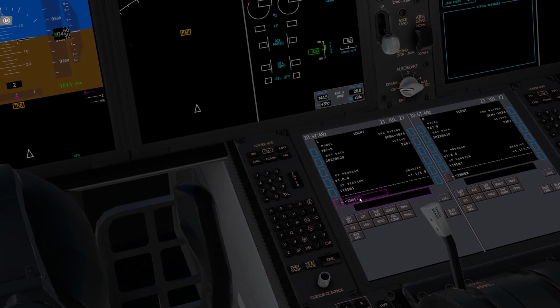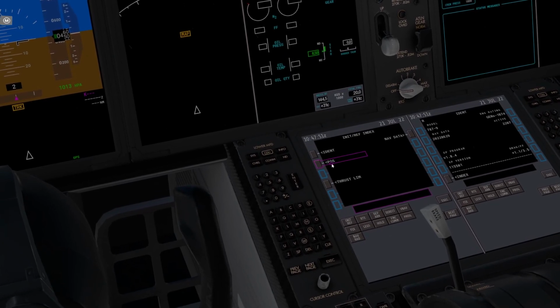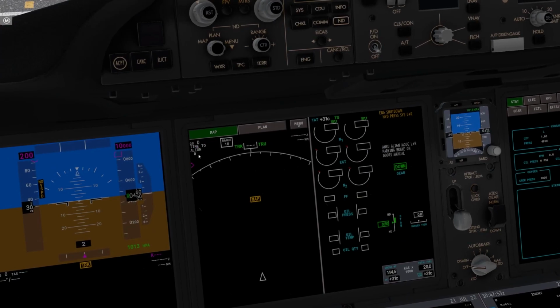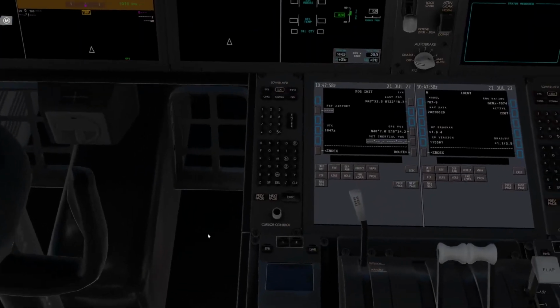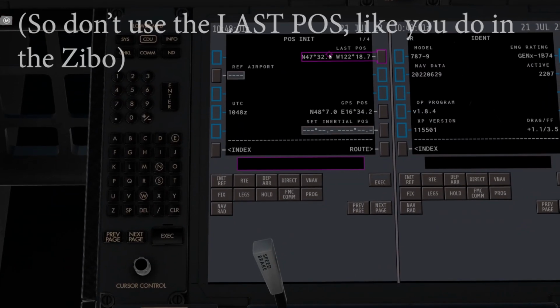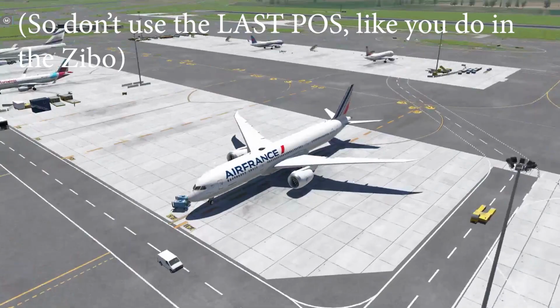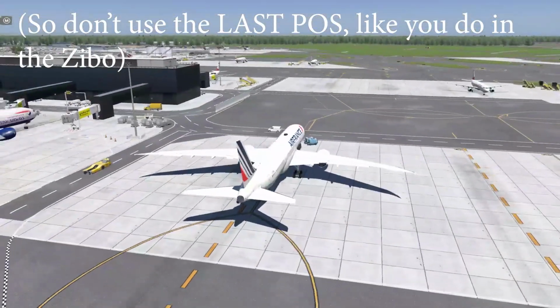So what you're going to do is you're going to go to index, then you're going to go to position. You can see here that we've got, it should be aligning. Basically just put in the airport. I don't think this is correct. So we're currently sitting here in Vienna, beautiful.